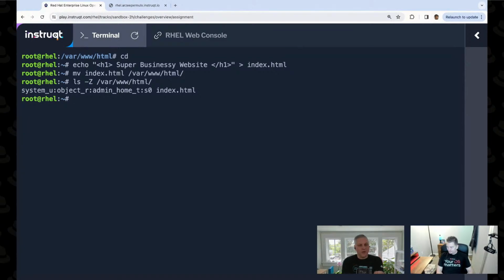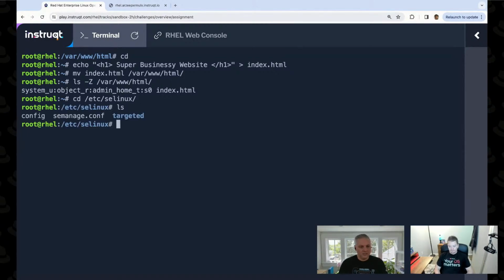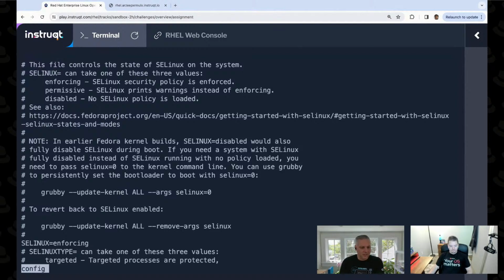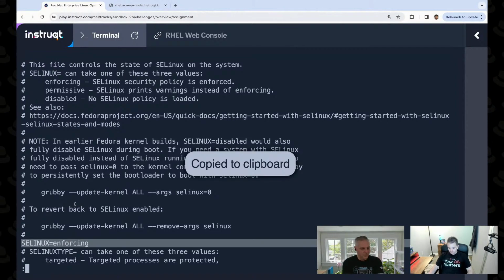All right. So let's talk a little bit more about policy. So the SELinux policy and all the configuration for it lives in /etc. Right. So if we go into /etc/selinux, right, this is where all the stuff is. So we can look at the config, and that's what tells us things like what our default state should be.